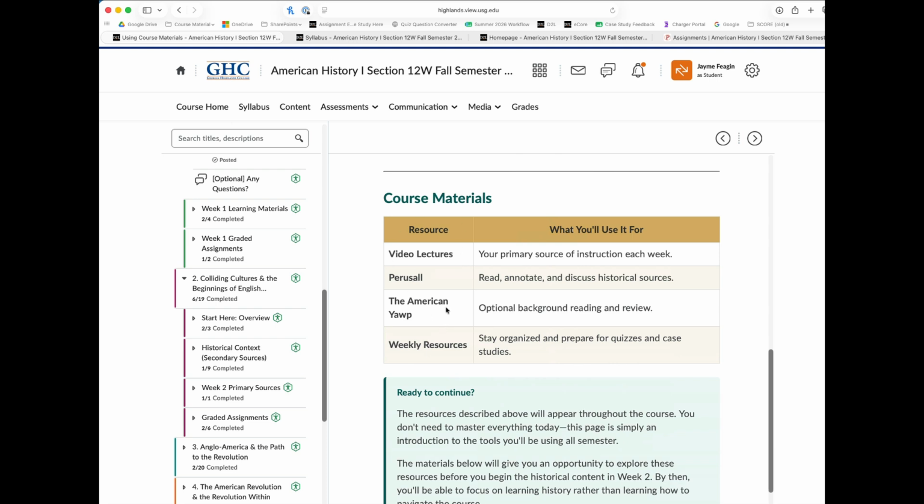There are links in each of the folders to an online textbook that you can use if you want. This is just for background information and review. The quizzes never come from the textbook. You never have to read it. It's just there to help you. And then there are weekly resources to help you stay organized. There are note-taking outlines and study guides that can help you prepare.